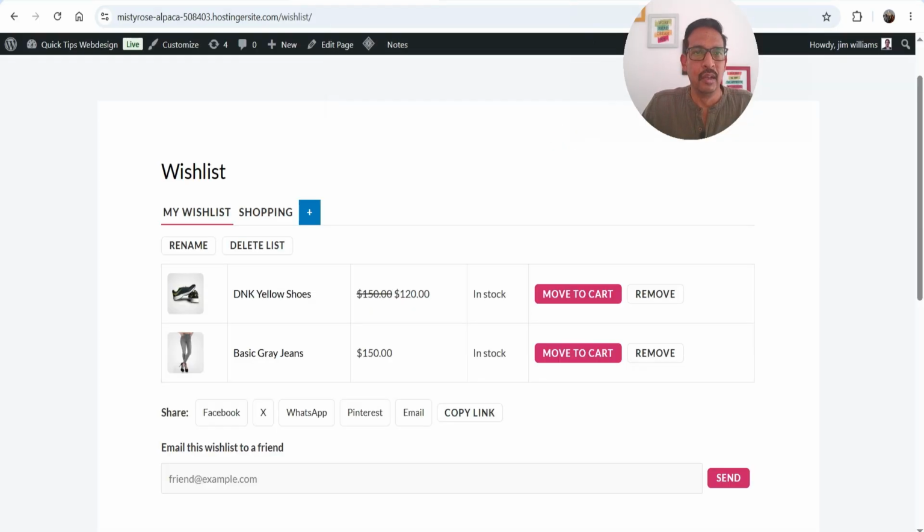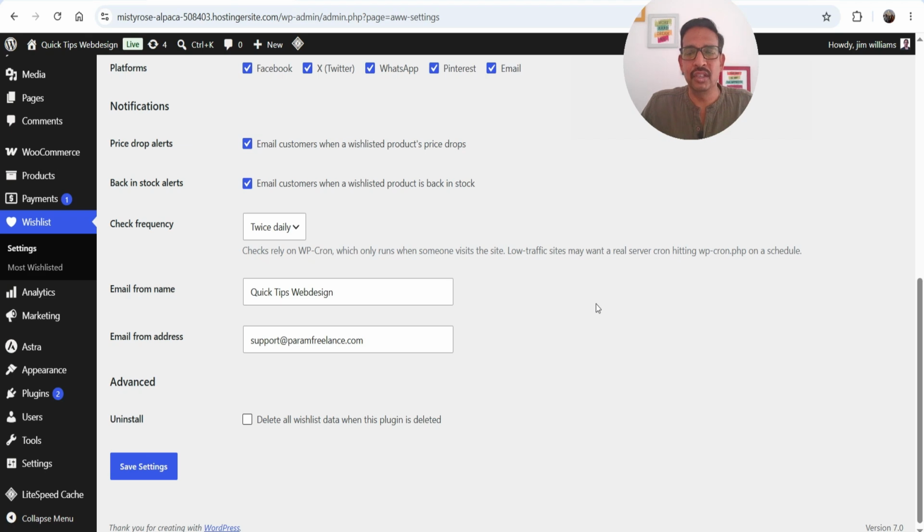Let's cancel it. Let's go to the settings of this plugin, and you will see some advanced features are available in this plugin. Under notifications, you will see price drop alerts. Email customers when a wishlisted product's price drops. So if the price of the product drops, then it is going to automatically send an email to the customer that the price has dropped for the product which is in the wish list.